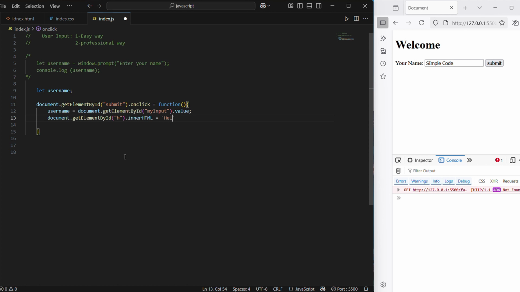For example, hello. After that, the username, the thing that the user wrote in the input field. Now let's save and see. I'm right here, for example, simple code in lowercase. Now submit. Hello from simple code.